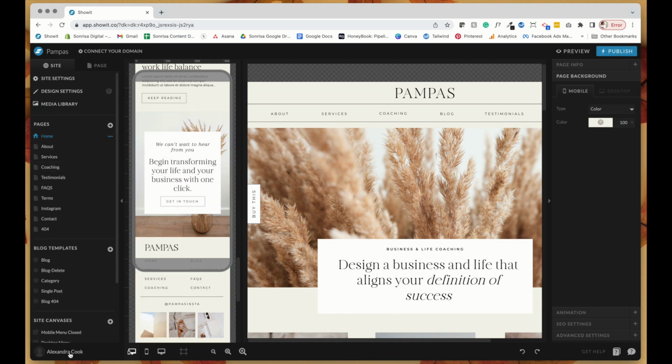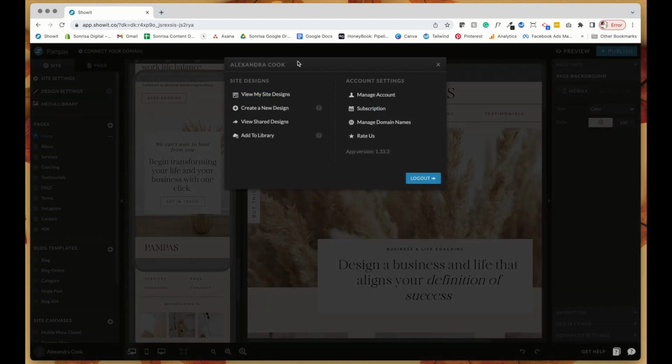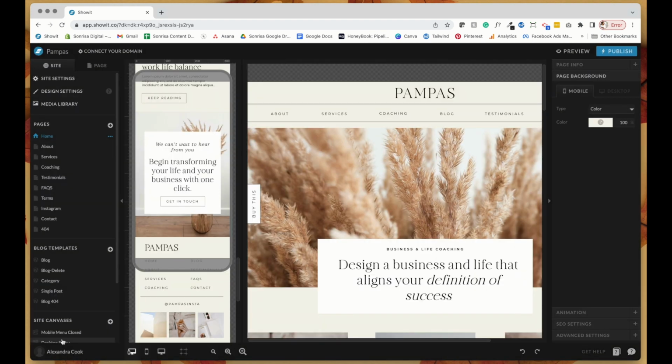Next, I want to take you down here. When you click on your name, this should be whatever name you signed up with. If you have multiple sites, that's where you find them. View your shared designs. This is where you'd manage your account, where all your account settings would live, your subscription, manage your domain names, and all of that good stuff. So that is under your name down here.